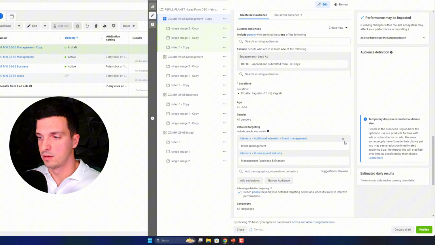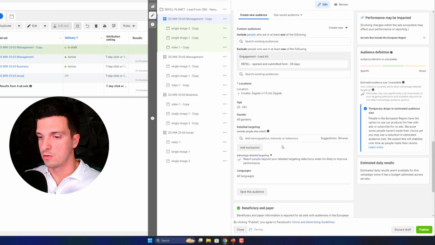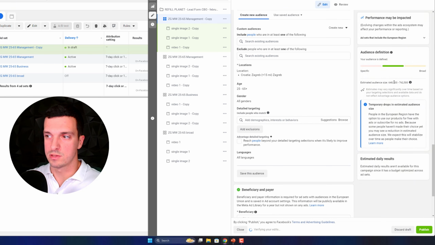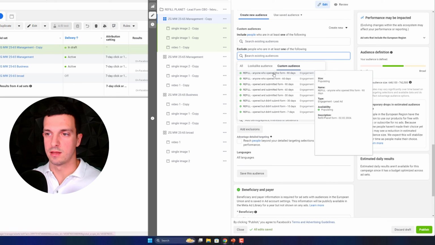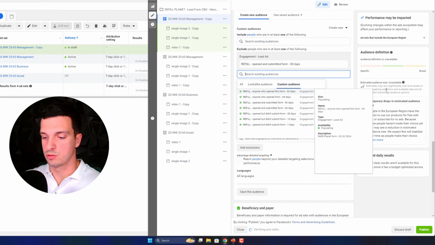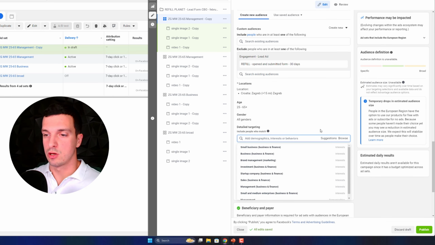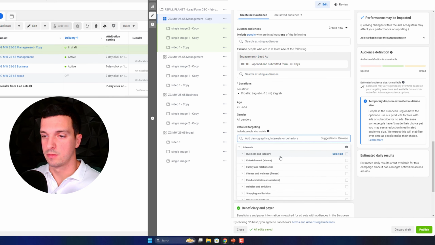Here you can remove all of this. You can have maybe a broad targeting, and don't get confused with this unavailable. When you exclude custom audiences, you will have here like unavailable size. You can remove them to see the full size, and then you can add the exclusion just to have a better overview that you know what's inside. Or you can test some different targeting.